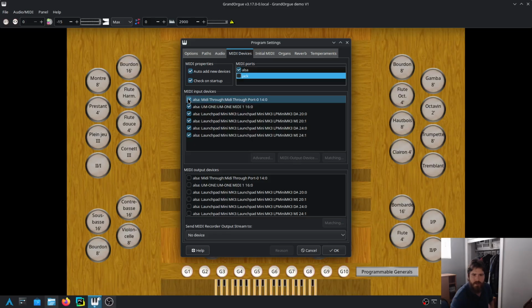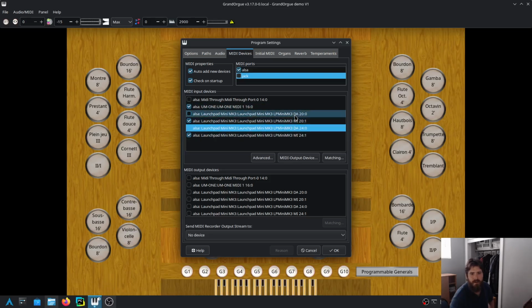I'm going to get rid of the MIDI through. I'm going to get rid of my DA options here. Looking here at the very end of these options, I found that when I set up the stops with the Launchpads with the listener, it's always the MI versions that pop up, not the DA. So we can make sure that those are deselected.